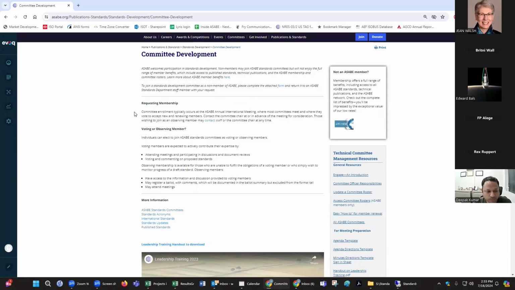Anyone can request membership from a staff member for any of the committees. We can only add people as observing members. If you have observing members on your committee who wish to become voting, they must request it of the officers, and it needs to be brought up to a vote in your committee. So do keep that in mind.